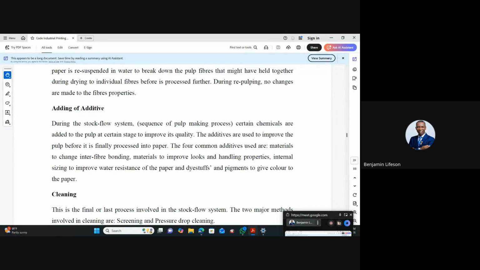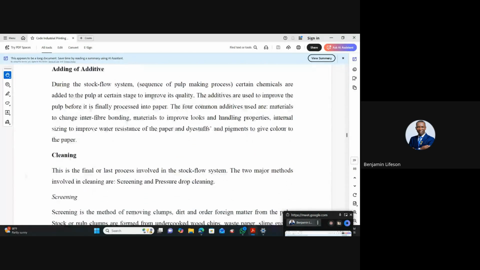The materials to change interfiber bonding, materials to improve looks, and so the material to improve the looks is the fillers. So we use fillers. That's to enhance the brightness and the smoothness. Internal sizing to improve water resistance of the paper and dye stuffs. So then we also add dyes to it to bring out the color, to give it a color of the paper. So that is it.